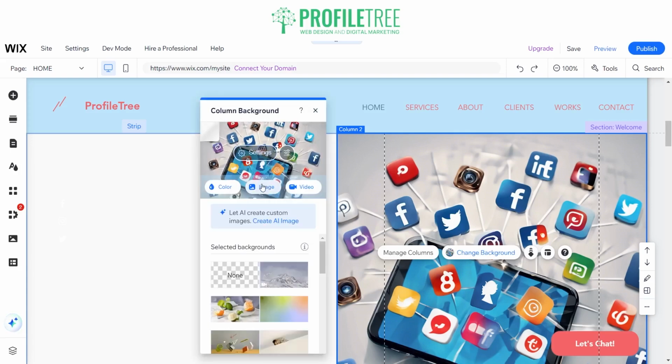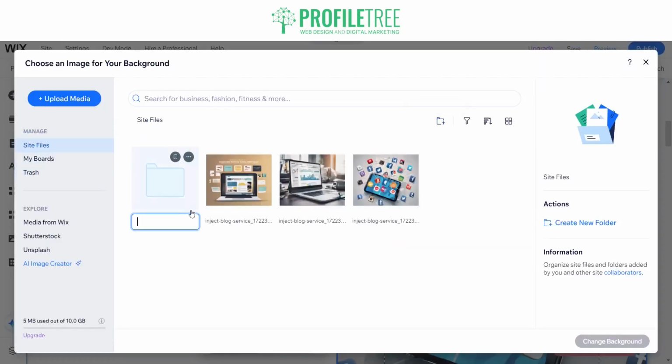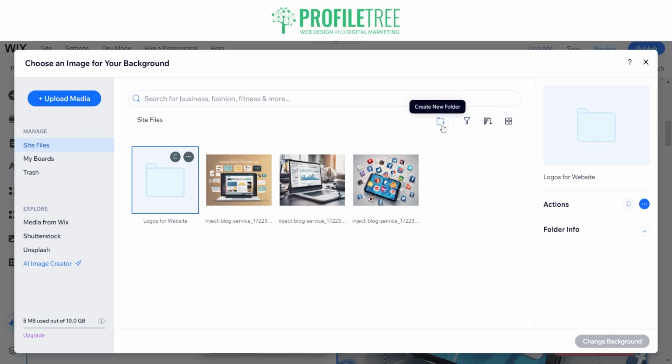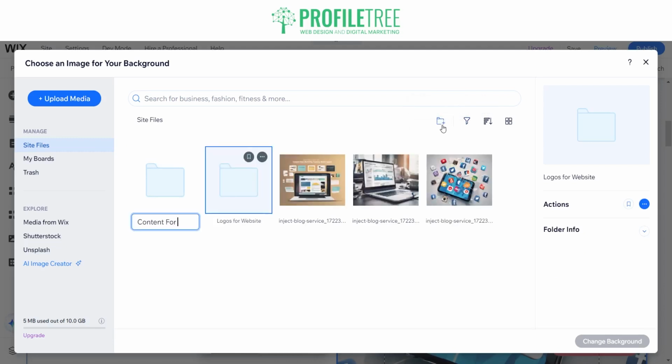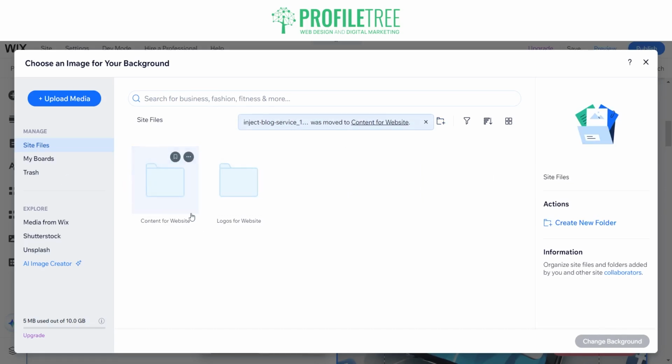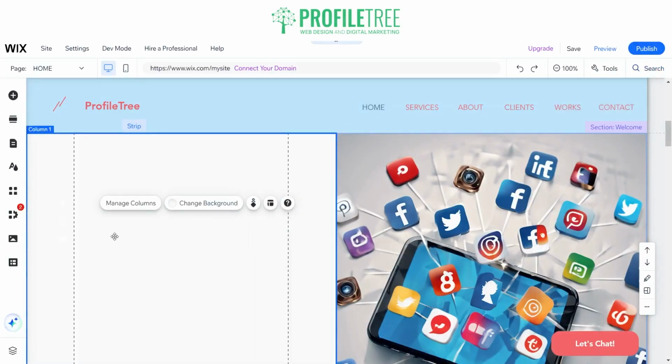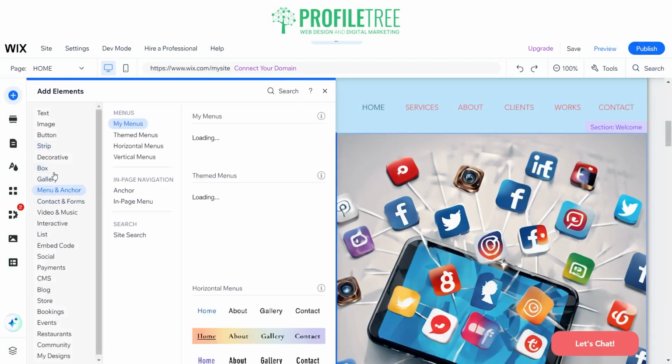And what I would recommend for people to do, which I don't see a lot of people doing, is to create a folder and just say logos for website. And then you could say content for website. So just whatever way you want to do it, and then you could just drag and drop the images into a particular folder. That just keeps everything a little bit more neat and easier to find as well. So yeah, that's how you would create a strip and add different elements and sections.